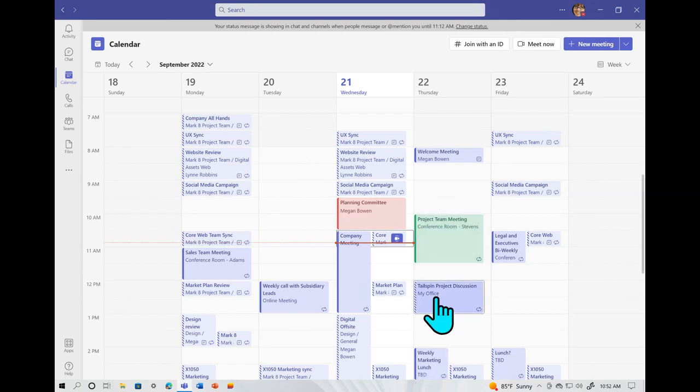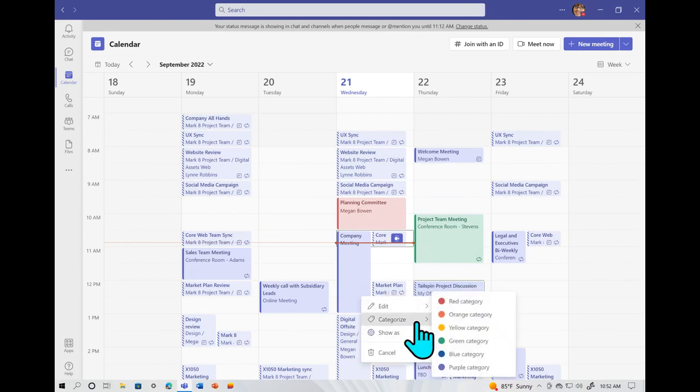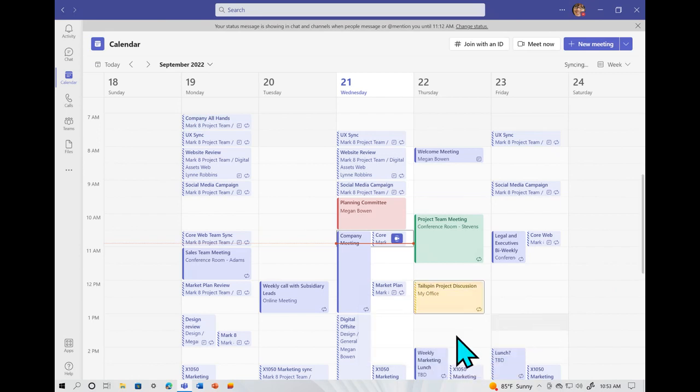So I'll go ahead and right-click on this one, and I'm able to categorize it and show it as a different color. So I'll go ahead and put it in the yellow category. And now I'm able to identify the meetings according to the categorization that I prefer. So just some cool features.